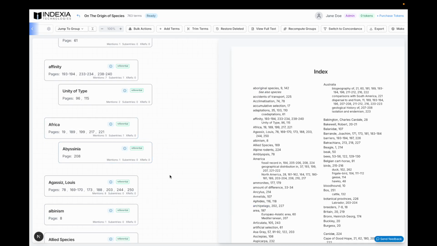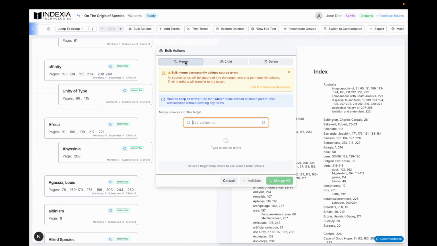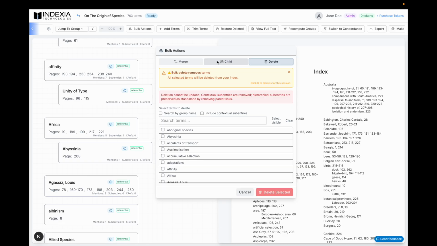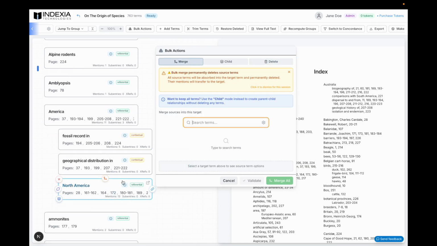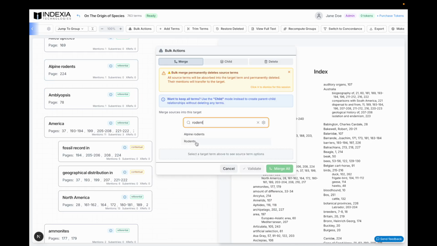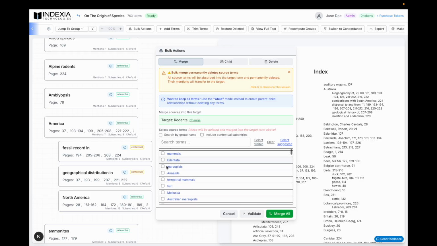That's done. Now, another helpful feature that we have here is the bulk actions panel that you can access right here. And the idea of this is that with the number of terms that are in an index, it's often helpful to be able to make a decision to merge multiple terms at once into a primary term, or to do the exact same thing with sub-entries or the same thing with deletions. And I'll just very quickly demonstrate that. I see this term alpine rodents here. I bet that's similar to maybe a primary term like rodents. And so I will merge alpine rodents into rodents itself.